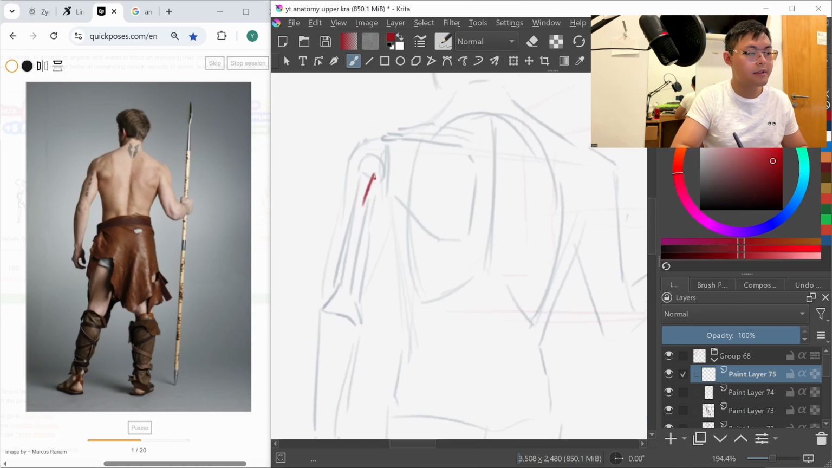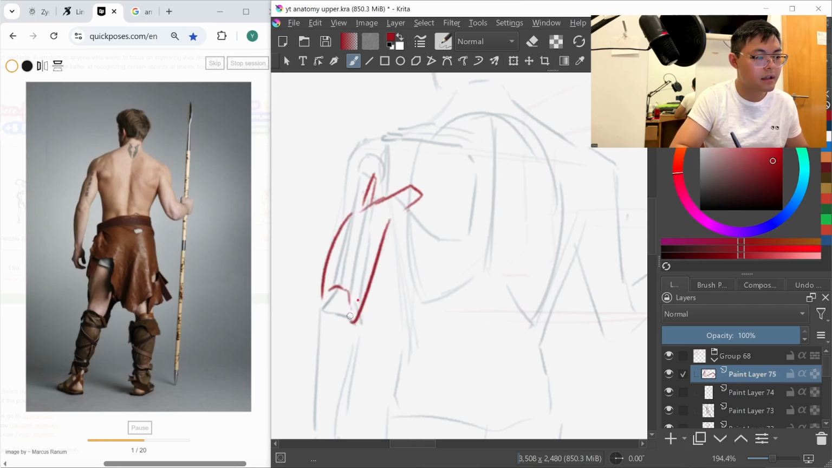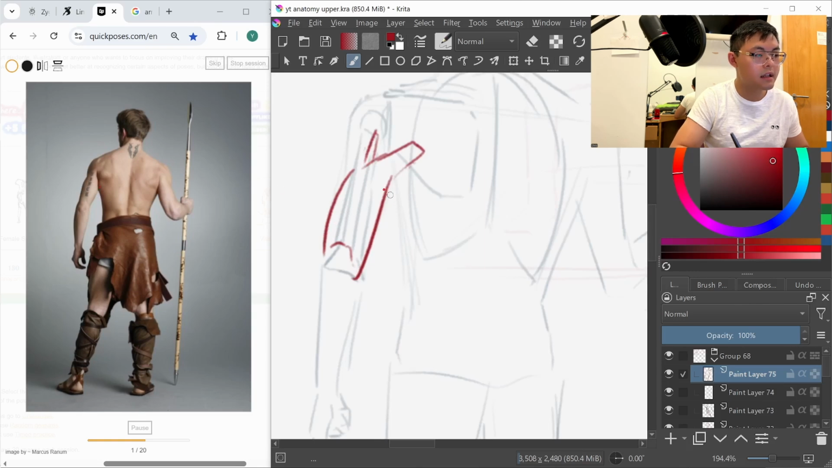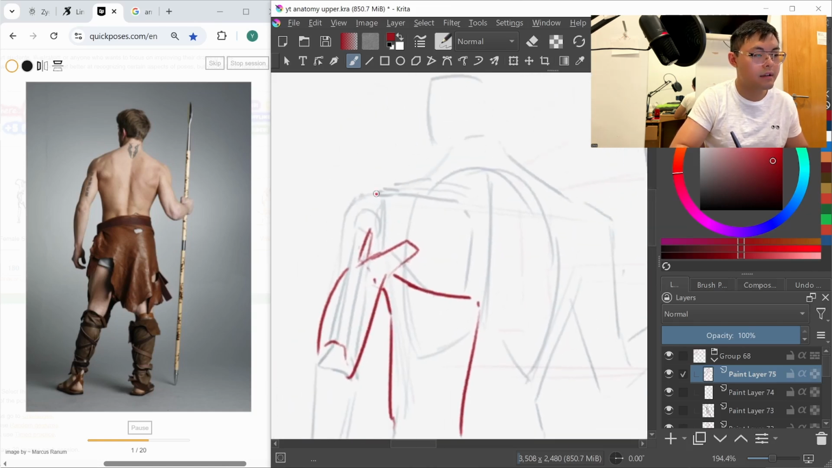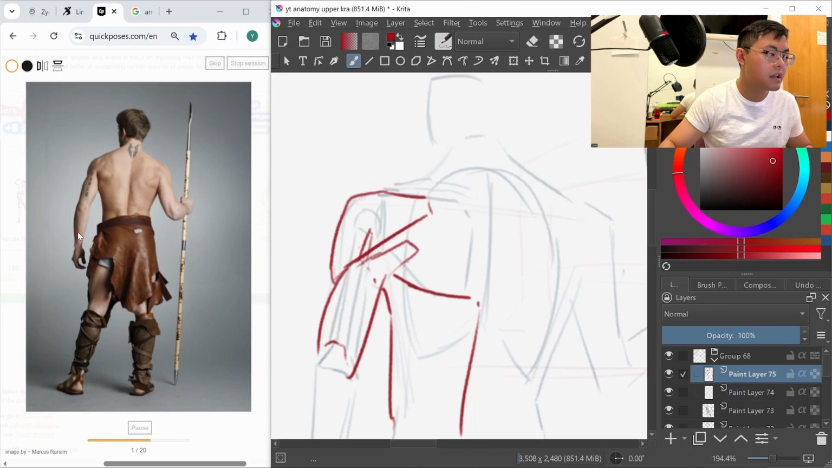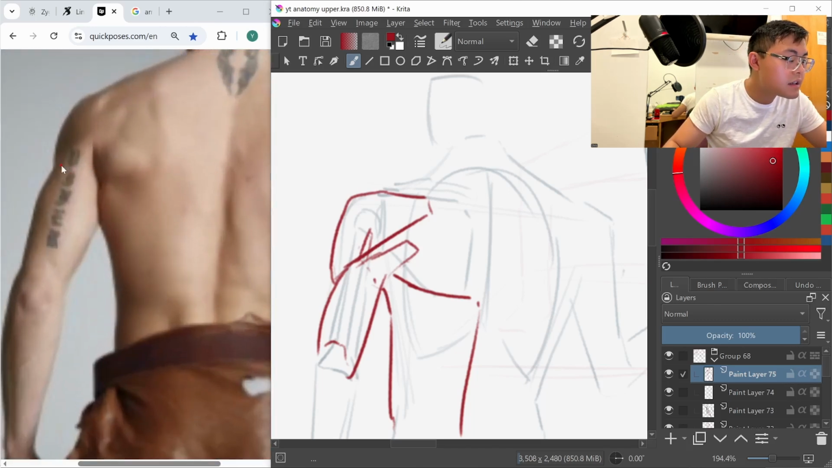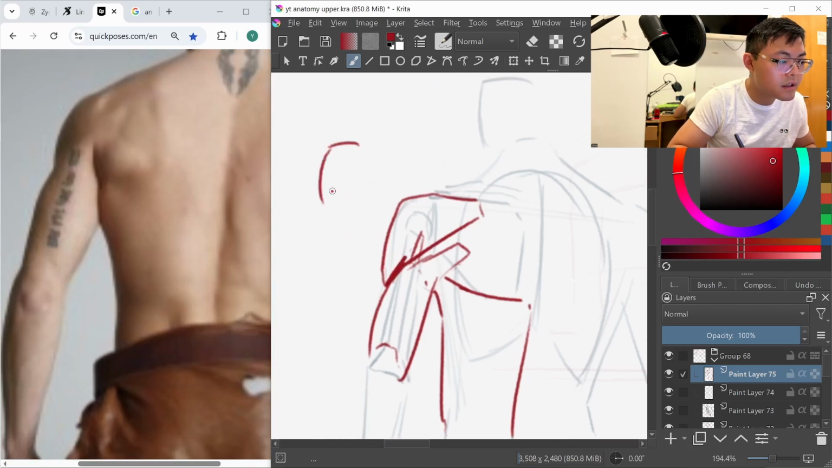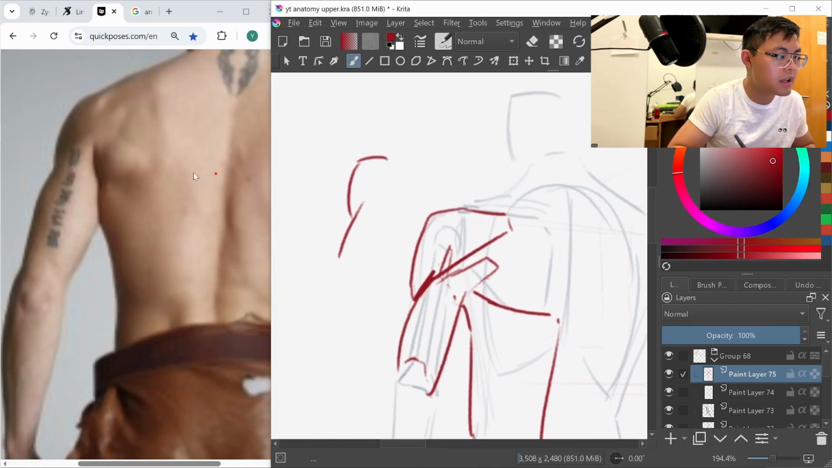So the tricep is like that, and then the lats is going forward to the back, something like that. There's the deltoid. Deltoid is going here. Here, you can see that it's a bit shady, but this line is what it looks like.